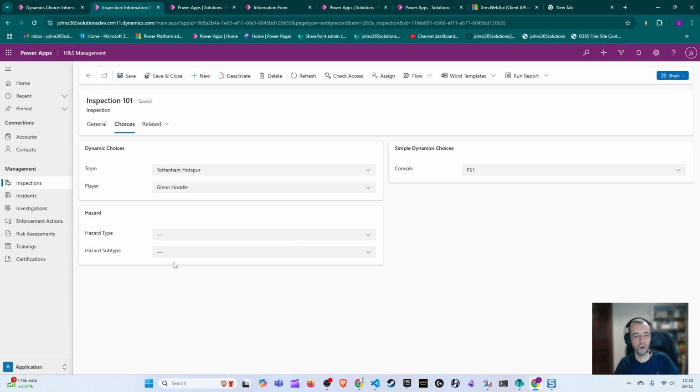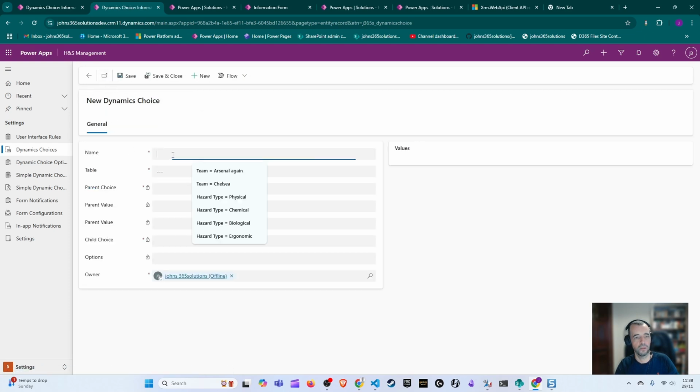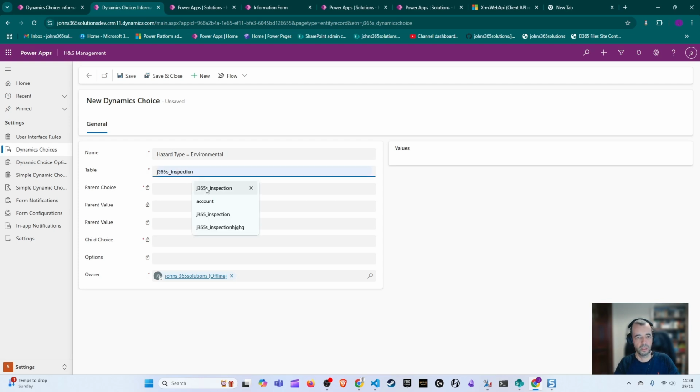We'll hopefully see the functionality working. Okay, so I've added a few more of these records in, so let's finish off with the final record, which is environmental. So new. The table is going to be inspection. The parent choice is hazard type. The parent value then is environmental. The child choice is going to be the subtype. We can save that.